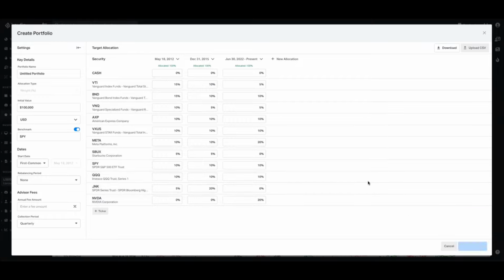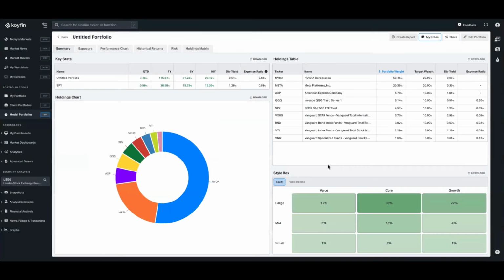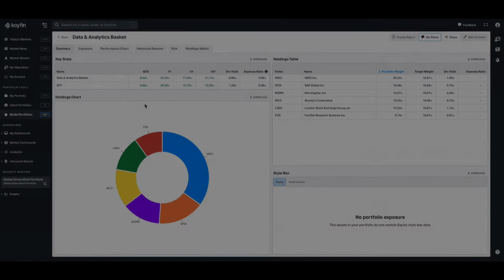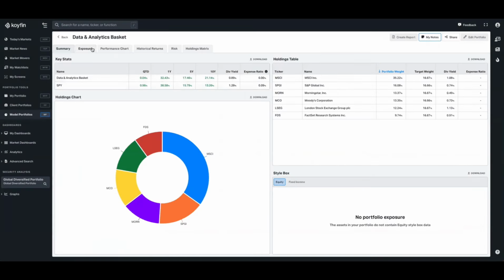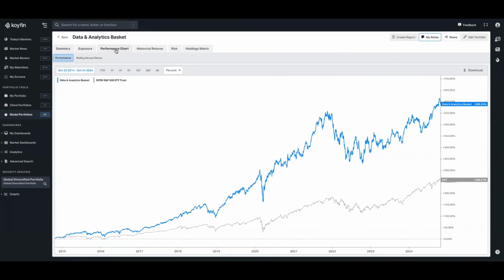Now, if I create this portfolio, it's going to create all of the analytics that I need based on those dynamic allocations. All of the performance will be synced up with the allocations as well, and you'll be able to see those in charts. I hope that gives you a good breakdown of how you can allocate portfolios dynamically.